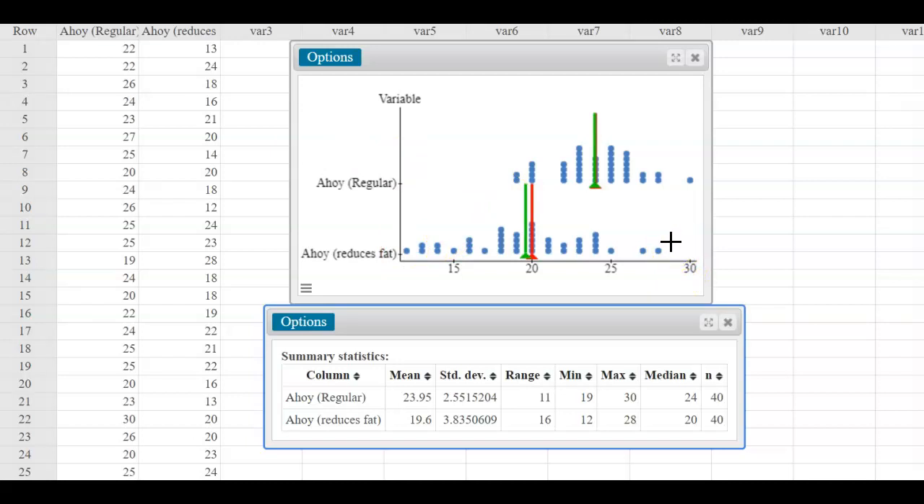Range is the difference between the maximum value and the minimum data value. In Ahoy regular, range is equal to 11, maximum value 30 minus minimum value 19. In Ahoy reduced fat type of cookie, range is wider, equal to 16, 28 minus 12. Range tells us how much data varies overall. Range may increase significantly with outliers, so it is not a resistant characteristic.